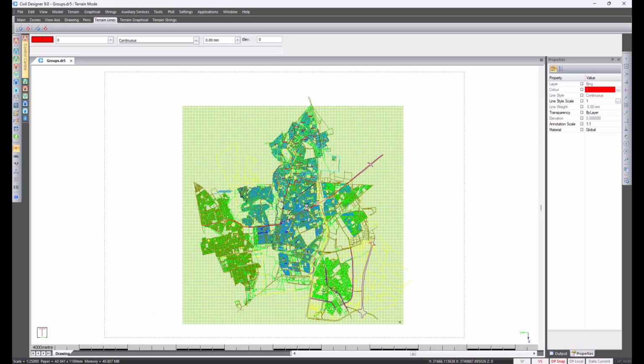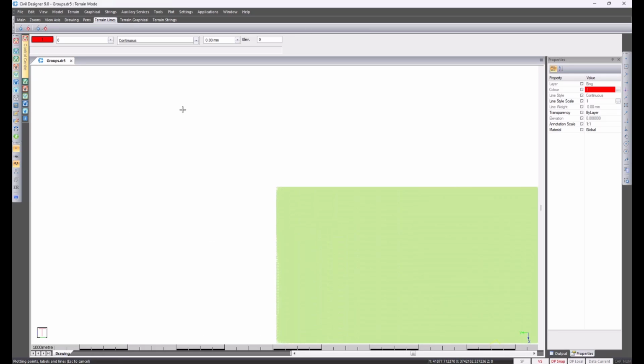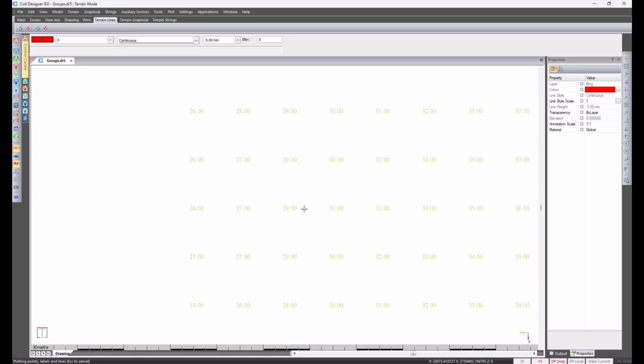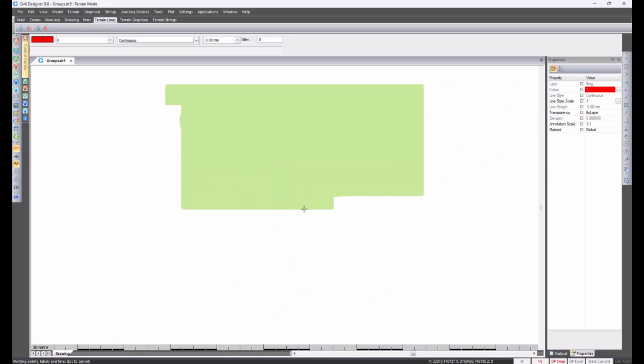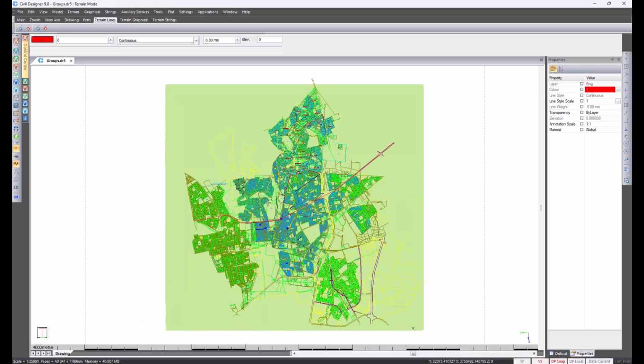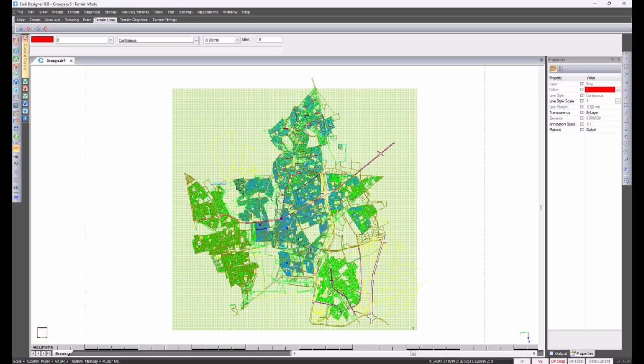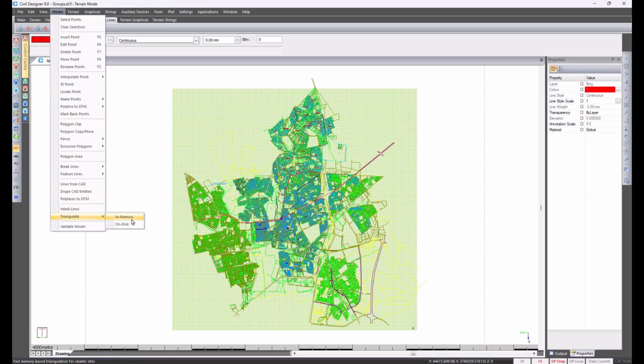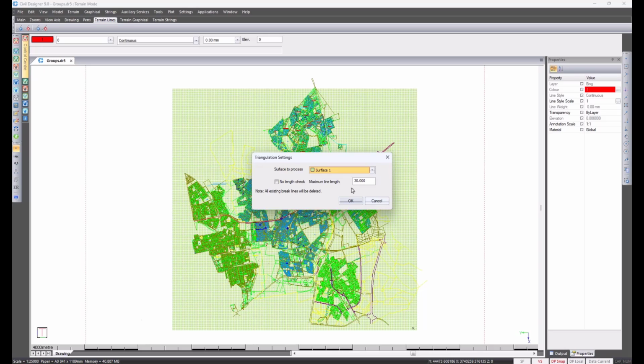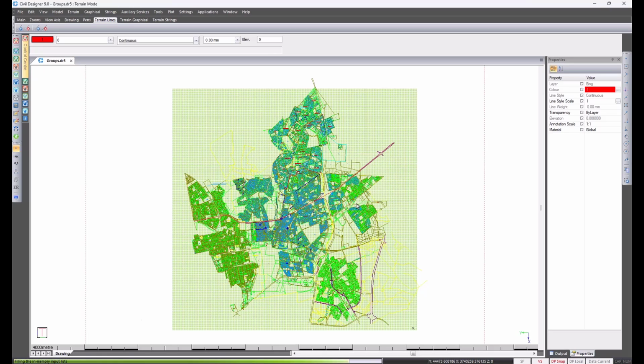Having obtained the grid file from Bing Maps, I'm just going to turn on my elevations here and zoom in so that you can see what it looks like. You are able to generate your contours. Beforehand, I need to go and triangulate. So I go to Model, Triangulate in Memory, specify maximum line length, click on OK, and then turn on your contours.